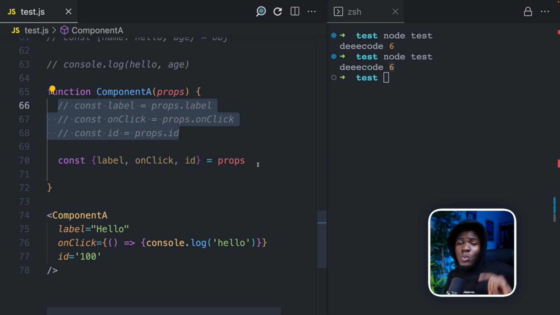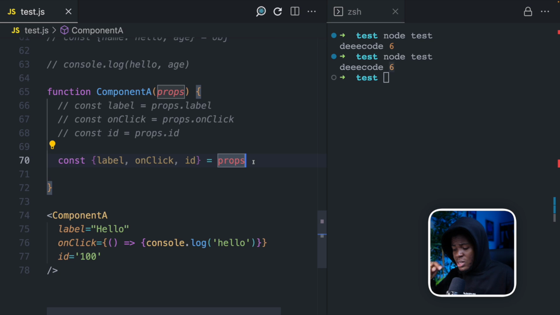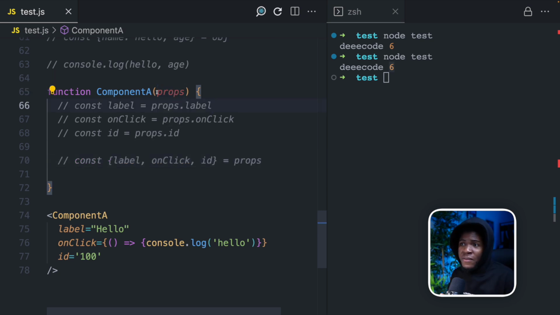And to make this even one step easier, which is something you would see a lot when learning React, you can destructure it from here. Instead of having your props parameter and then destructuring it here, you can destructure it directly here. You already know that the first argument that's going to be passed to component A is props, so you can destructure that argument. Now what do you want to destructure? Same thing: label, onClick, and ID.